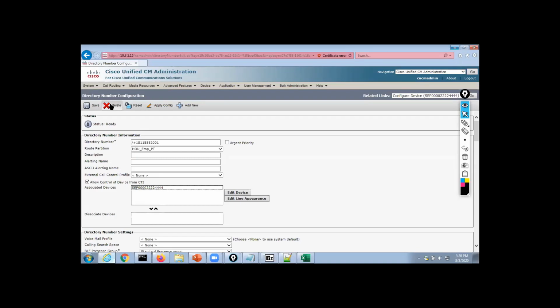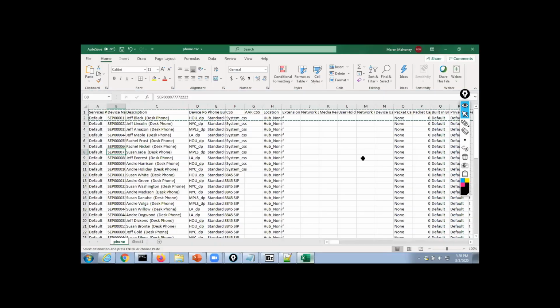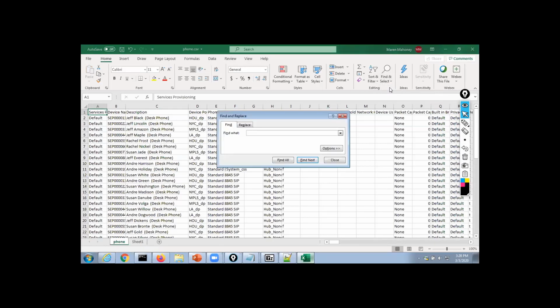It's gone. So how do I recover? Well, what you would do is you would reach into your backup, right? Or a recent export. And you're going to go find that directory number. I'm going to go find 511 555 2001.